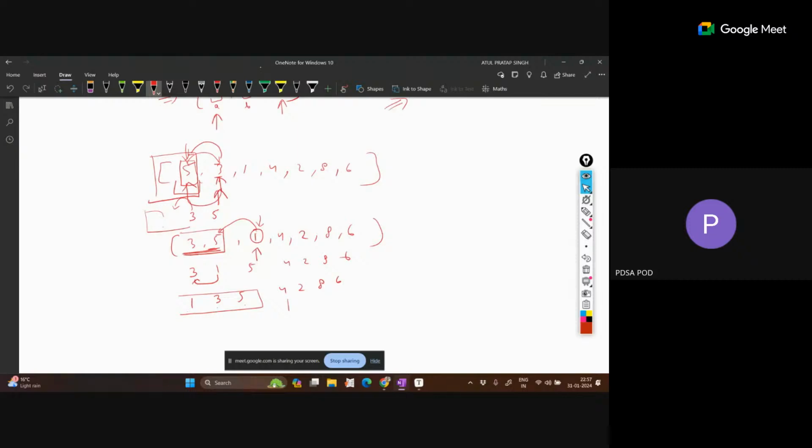Now the next element is 4. Compare this with the last element of the sorted part and check if it is smaller. Yes, so swap. This 4 will come here and 5 will come here. Now again check, is 4 smaller than 3? No. If 4 is greater than 3, definitely it is greater than all the elements before 3, so there is no need to check further. If this condition is not satisfied, we can stop the process.